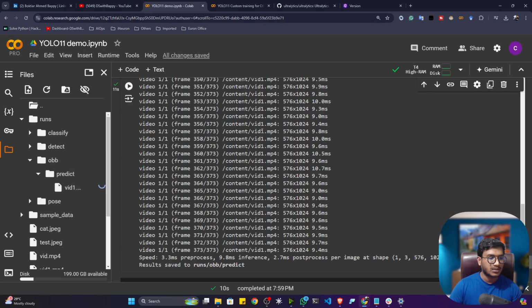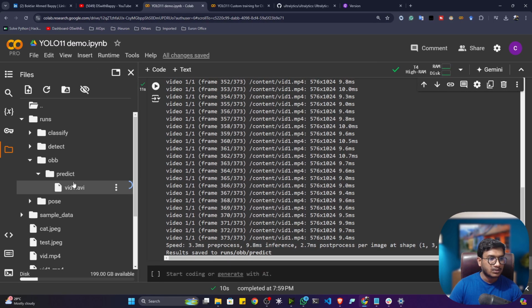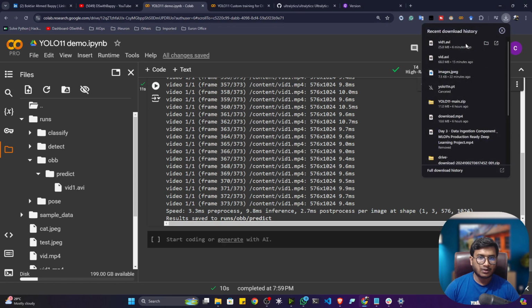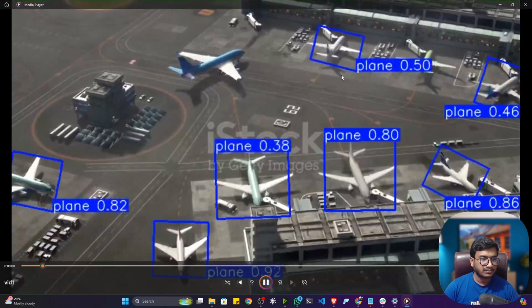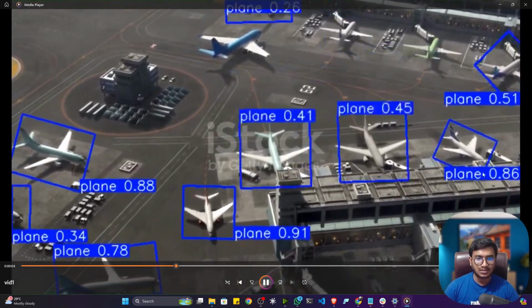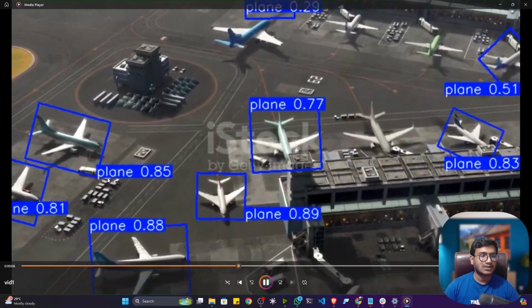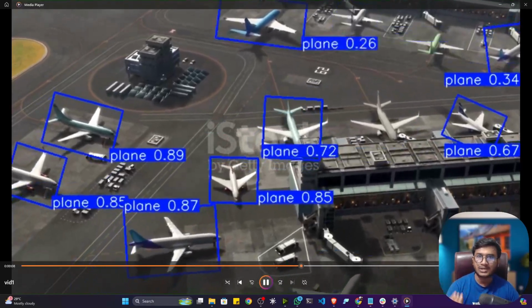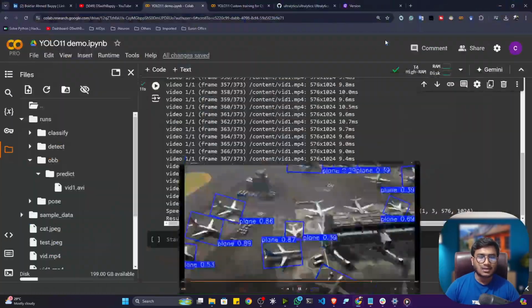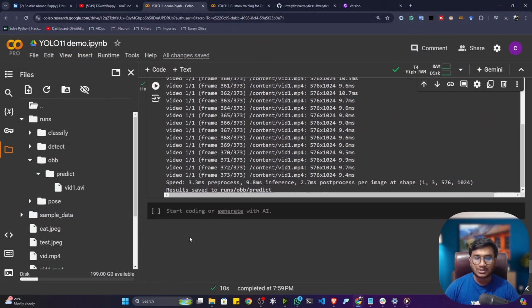Now let me download this. Inside that you will see the result video. So let's download it and let me show you. So guys, as you can see, it's downloaded. Now let me open it up. Now we can see this is called actually oriented bounding box. So you can see this is the oriented bounding box. Okay, so that's how if you have any object which is oriented, you can apply this oriented bounding box on top of it. So yes guys, this is the YOLO 11 demo.